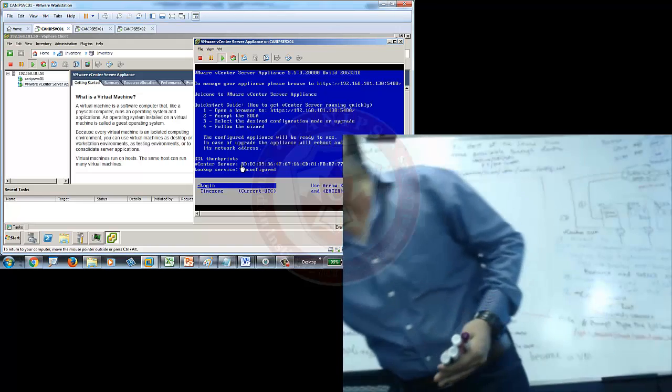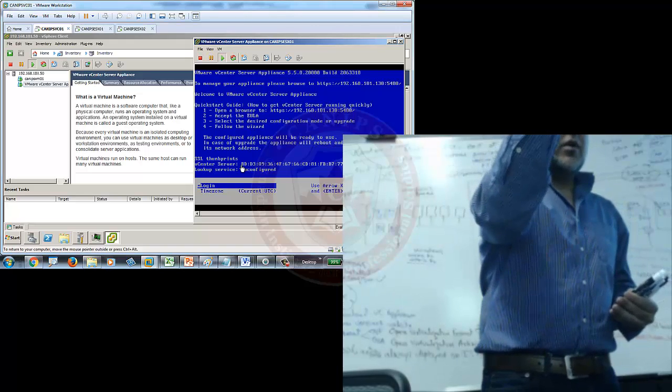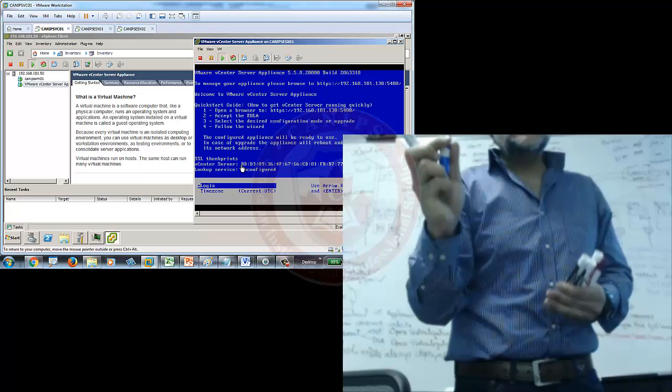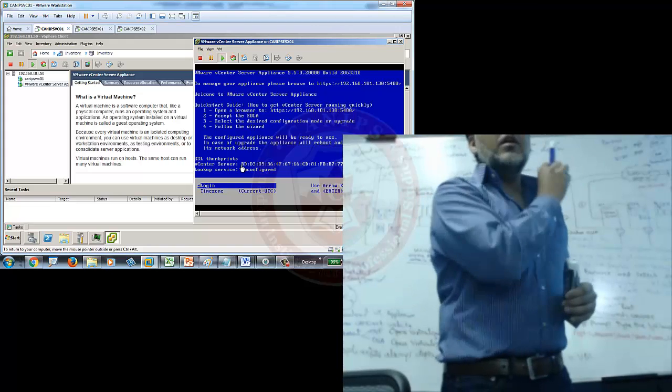And vCenter is of 2 types. There is Windows-based vCenter and appliance-based vCenter. Appliance-based vCenter is pre-configured and pre-installed. For that reason, we downloaded it from the VMware website.